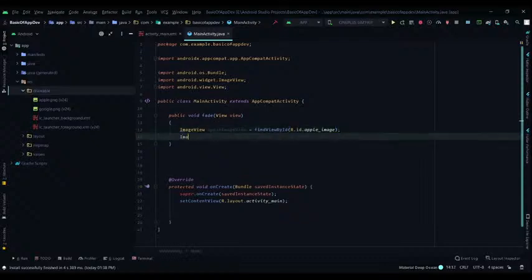Same thing goes for the Google image view. So I'm just going to write Google image view, and again write equal to findViewById, R.id.google image, right?